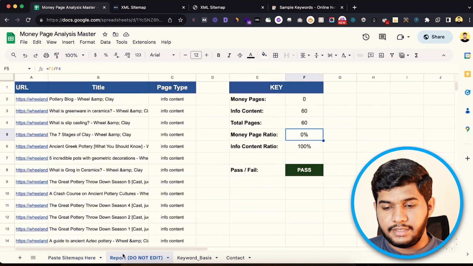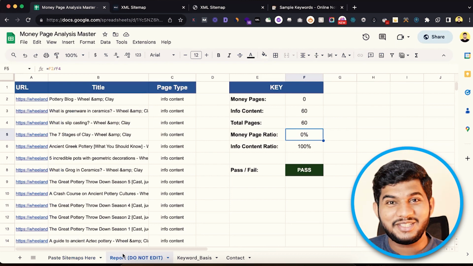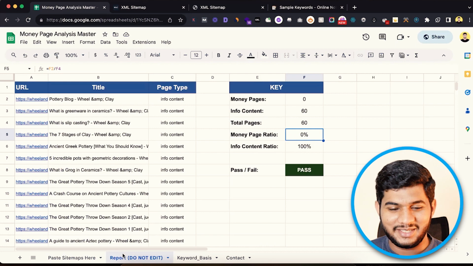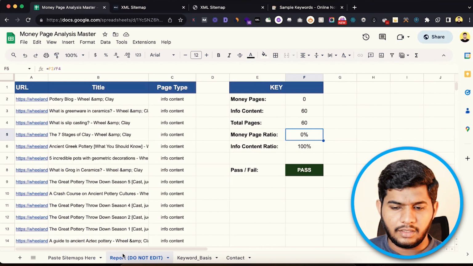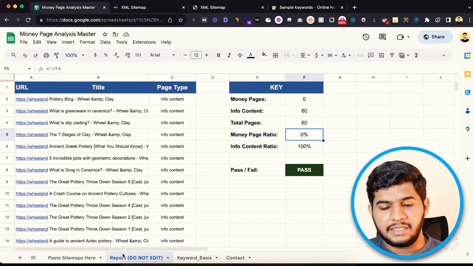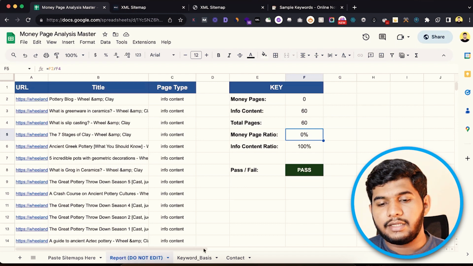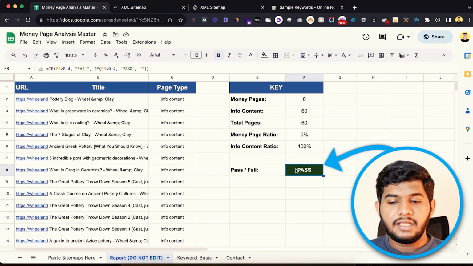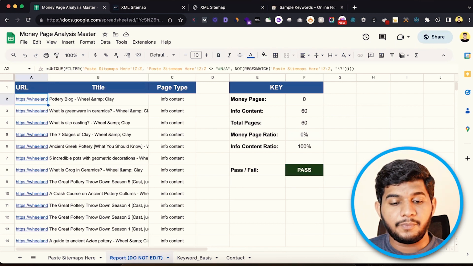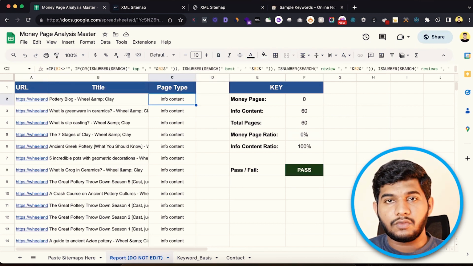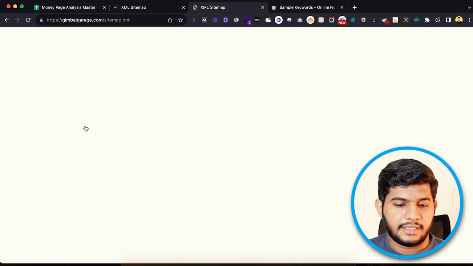All right, so it is processing all of those posts and it's done, right? So we have 100% informational pages here. Since this website has informational content all the way, it doesn't have any money pages, but we are going to analyze a website with money pages as well, right? So this website passed our test, but the point is that it is extracting the title tag from this URL and then tagging those titles as informational or commercial in nature. You will get my point in a second.